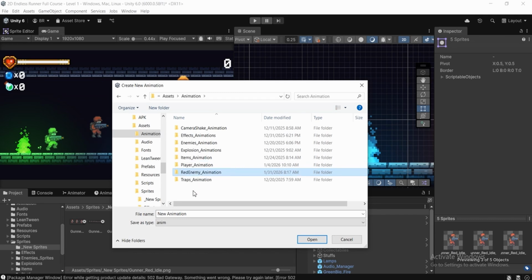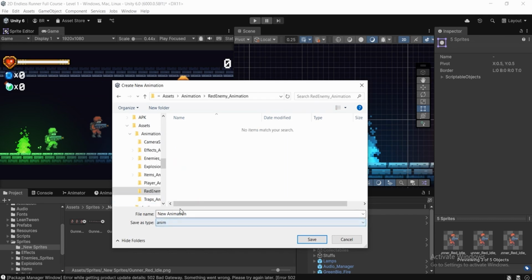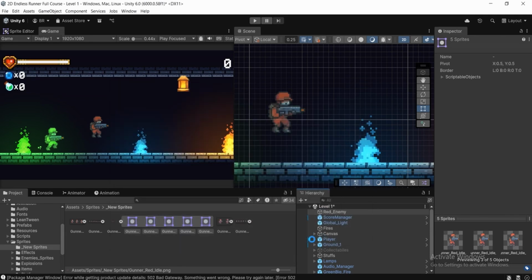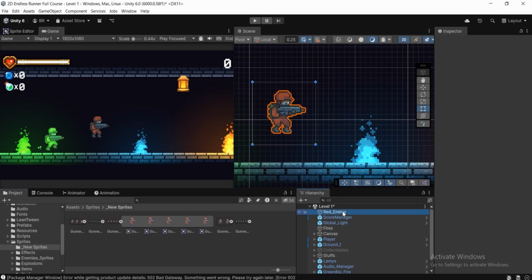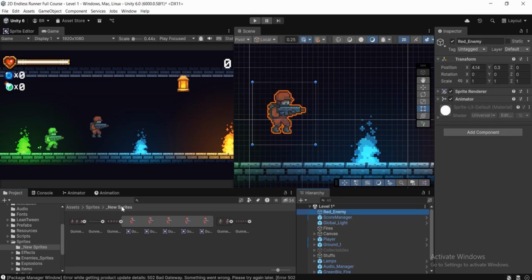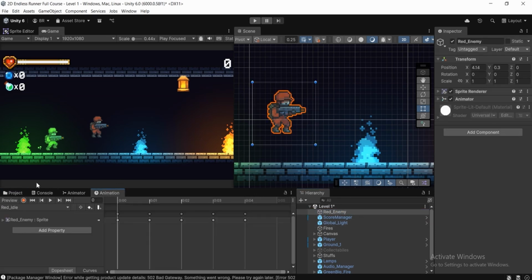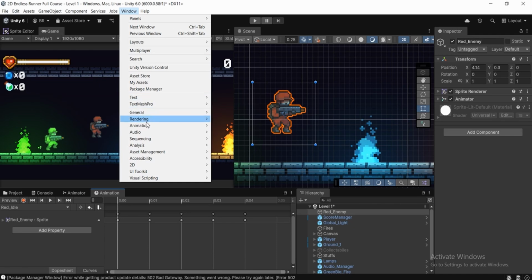And then open up that folder by double clicking on it, and you have to name this animation clip. So since this is the idle one, I'm gonna call it red underscore idle, just like that. Then click on save or hit enter, then select your red underscore enemy in the hierarchy, move over to animation tab, and if you are not able to find animation tab, then navigate to window in the top bar, then animation in the bottom, and you can see animation and the animator tab.